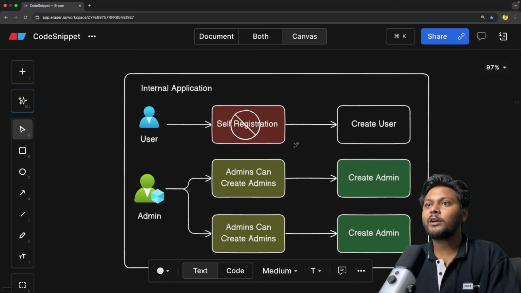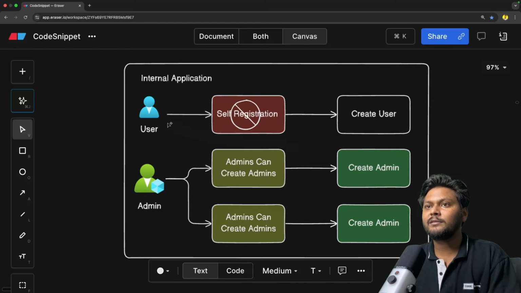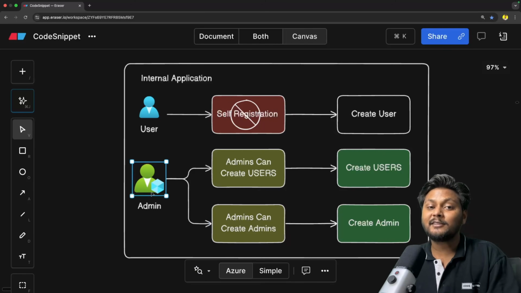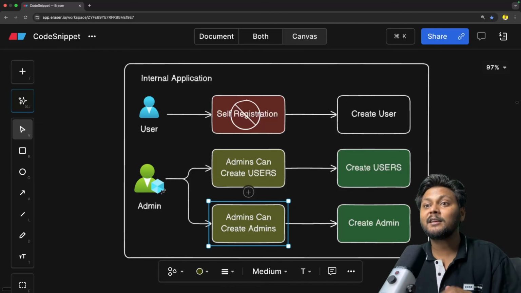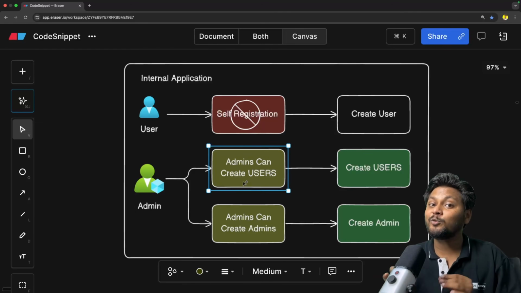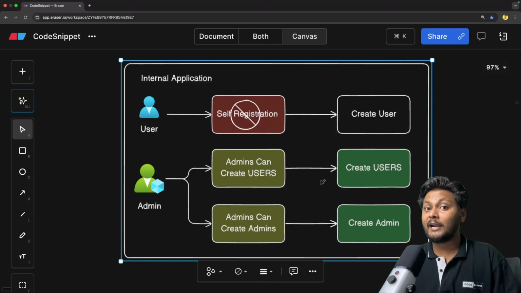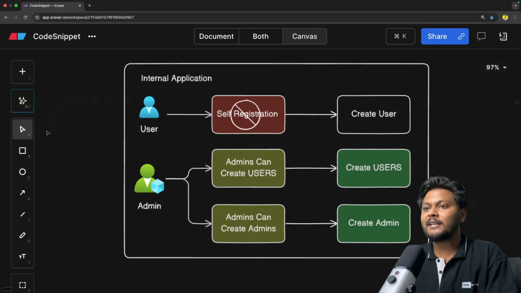But if you are working on an internal application, let's say, then there is no user registration, right? Self-registration is not allowed. So that goes out of the picture. But in this case, your admin can create other admins and your admin can add other users inside your applications as well. You might have seen multiple applications where you need to raise a request for certain access, and that administrator will create a user for you in the database, and after that you can go ahead and log in inside your application.